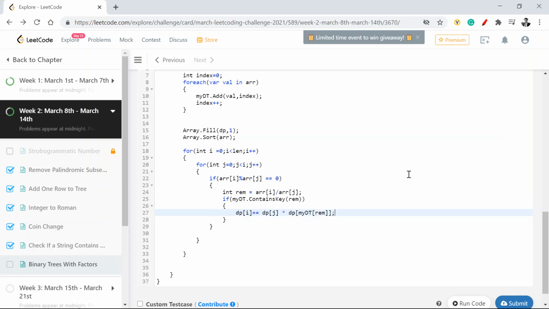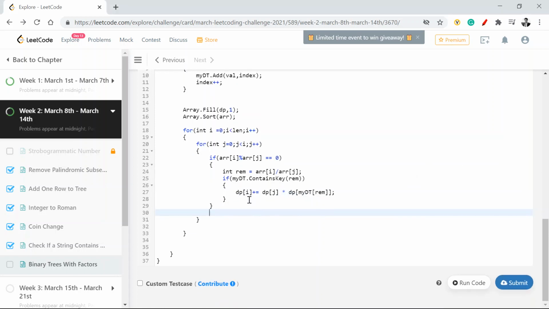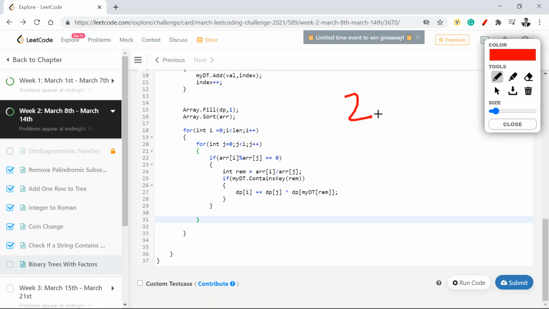Just to take a pause here, I hope you have understood this line of code. What we are doing here is multiplying. We are trying to find out whether array i is divisible by array j or not. If it is divisible, then all I need to do is multiply those values. Say if I look at 2, 4, 8, and I'm at 8, my j is equal to 0 and i is equal to 2. Array i percentage array j, 8 percentage 2 is equal to 0, which is correct.